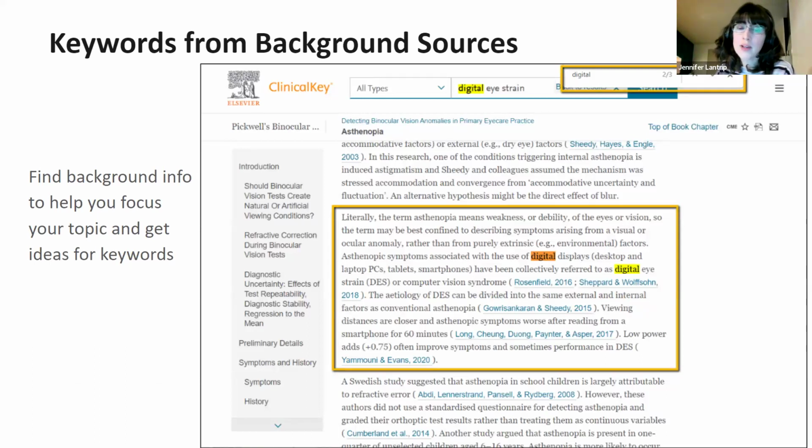One thing we learned from it is that we might also use the keywords asthenopia, digital eye strain, or computer vision syndrome. It says that asthenopia means weakness or debility of the eyes or vision, and that asthenopic symptoms associated with the use of digital displays have been collectively referred to as digital eye strain or computer vision syndrome.